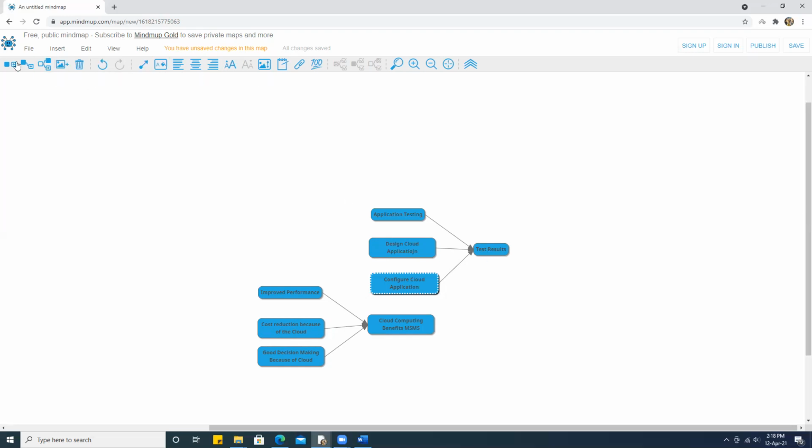So the research outcome. So the final research outcome, what is it like? Again, create one more sibling. Cloud is beneficiary to small and medium enterprises. Okay, now you can see that.